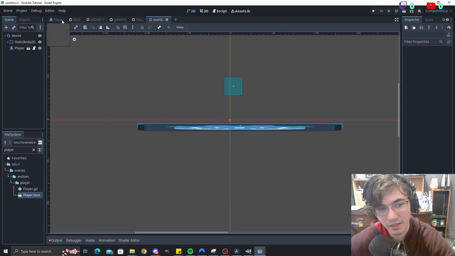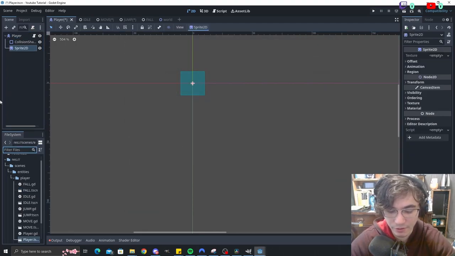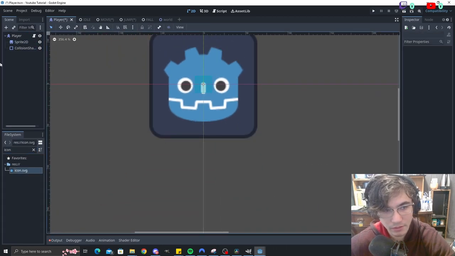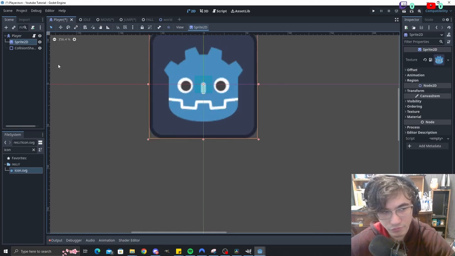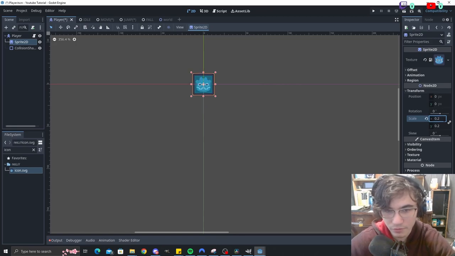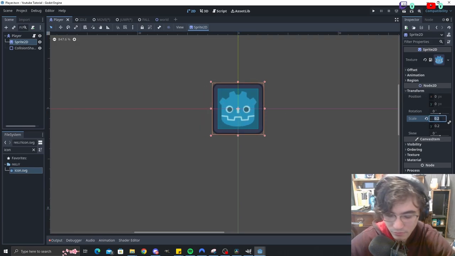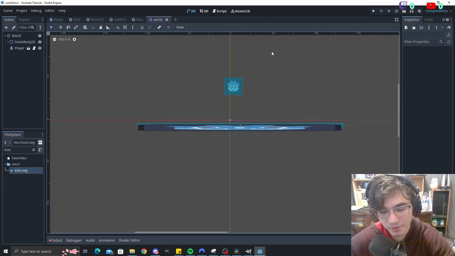Oh, we should probably add a sprite to our player. So next thing we're going to do, go back inside, add a sprite 2D, and then we're going to throw the Godot icon in like that. And let's just shrink. Actually, just go into transform and we'll set the scale to what, 0.1? 0.2. All right, that's good enough. Actually, let's do 0.15. There we go.